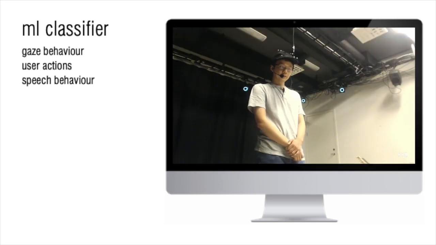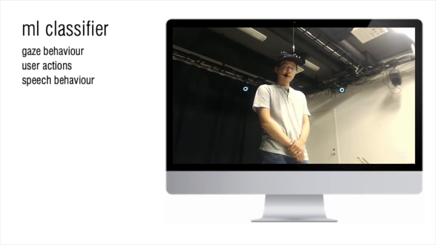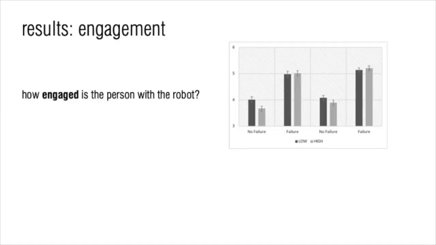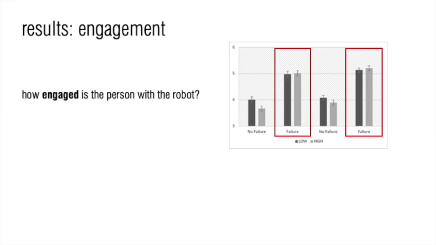Then we attempt to predict if a failure has occurred in the same video segments using multimodal input from human users. Behavior is represented in gaze and speech features as well as user actions. For example, more body movement shows subjects are working on the instructing task, whereas lack of movement shows hesitation. We found statistical differences in user engagement with the robot. Specifically, participants appear to be more engaged with the robot when it failed. Failures need to be resolved before moving on to the task.